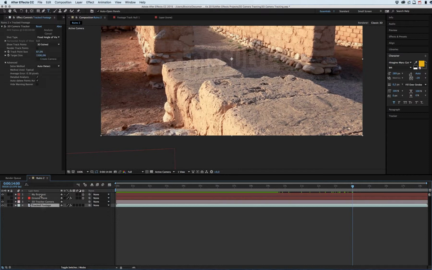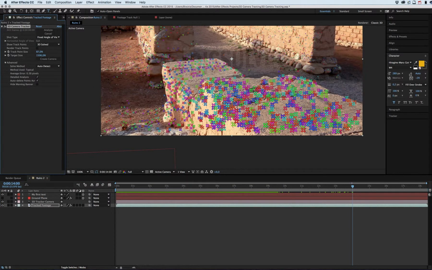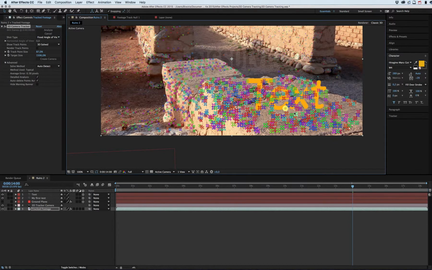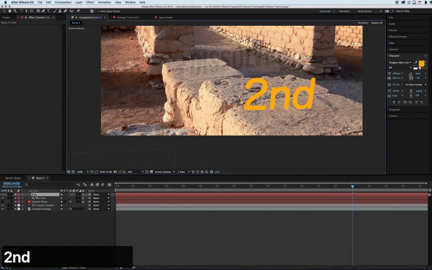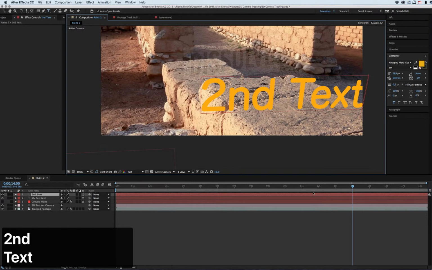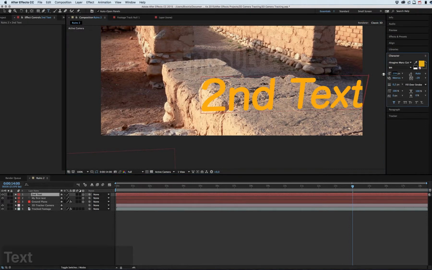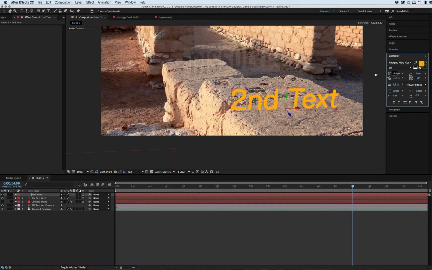So I need to select my tracked footage again, select this, and maybe make a new text. I'm still on the text tool, so I need to hit the V key and maybe put a new text over here. And let's type in here second text. Now let's resize it a little bit. Let's make it a little smaller. And what you can do now is rotate it, or you can move it.